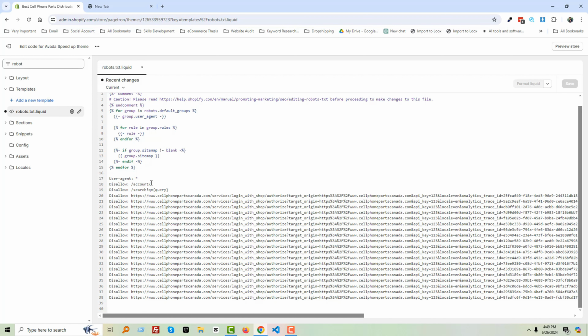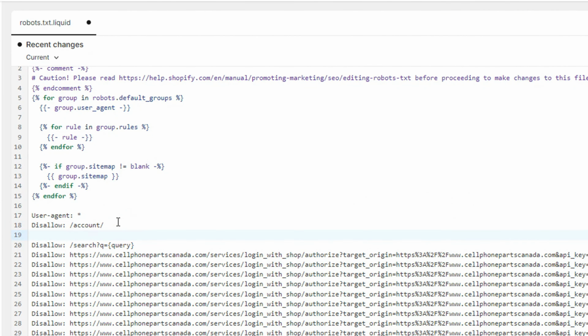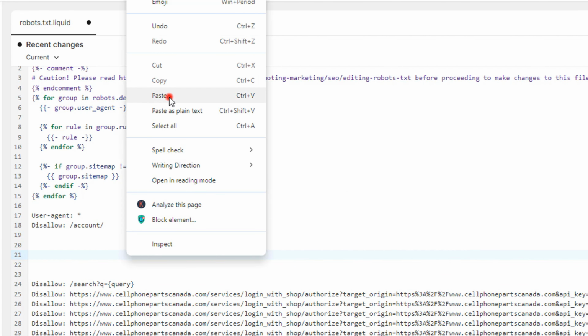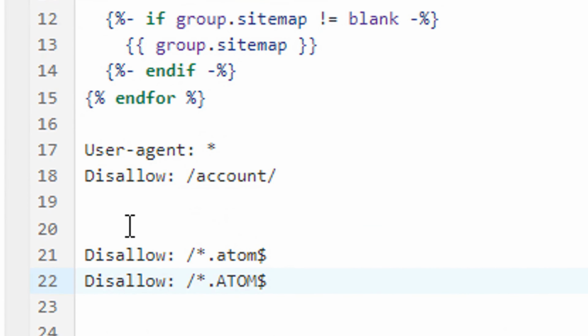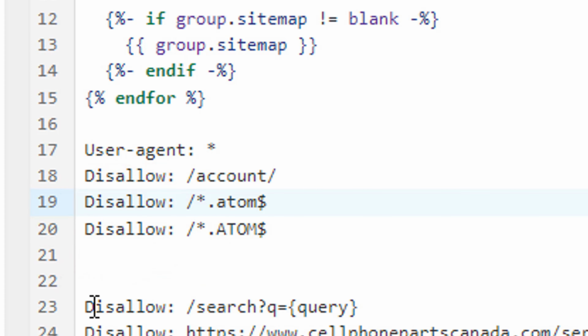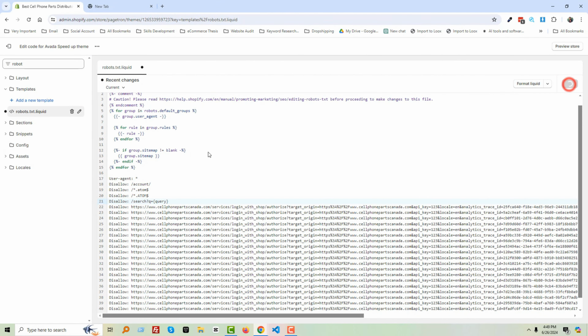Look very carefully. Just create a space and paste the two lines of code. Okay, so you have to add these two lines of code, then remove the space. I just made a space to show you. Okay, click save.